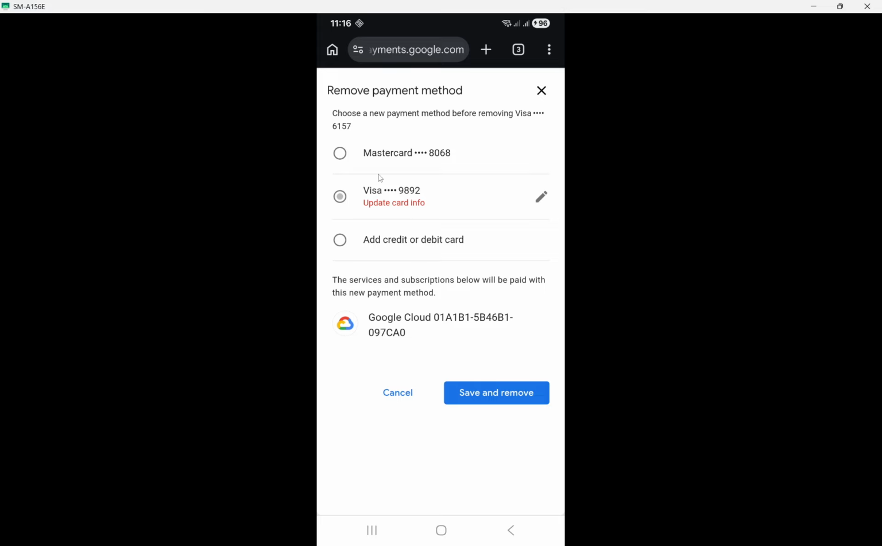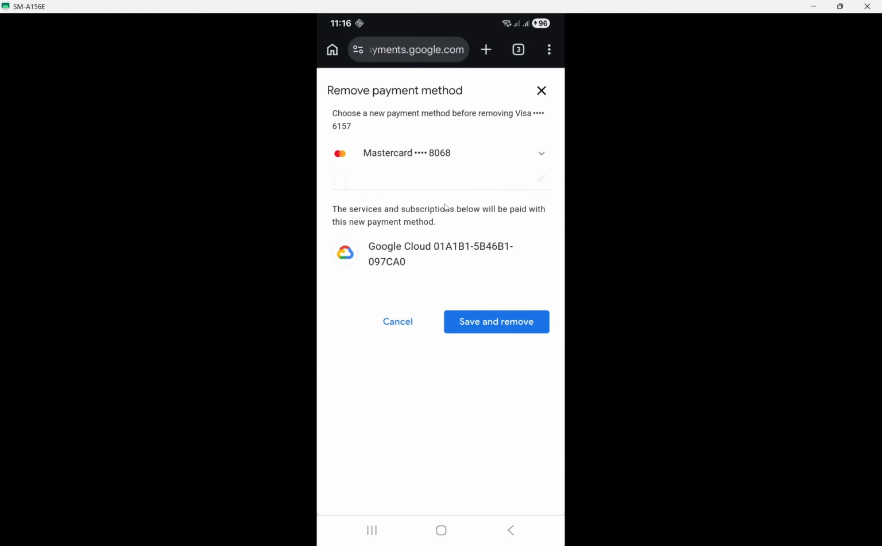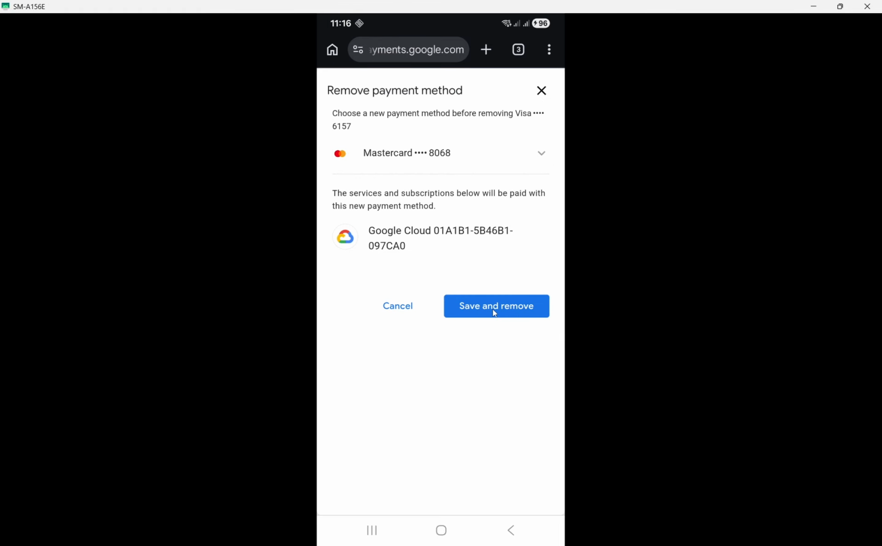You can't remove a payment method that's currently tied to an active subscription. If a subscription is still billing to that card, switch the subscription to another payment method or wait until it's no longer active before trying again. You also can't remove your only payment method in some cases. If that happens, add another one first and then come back to remove the old card.